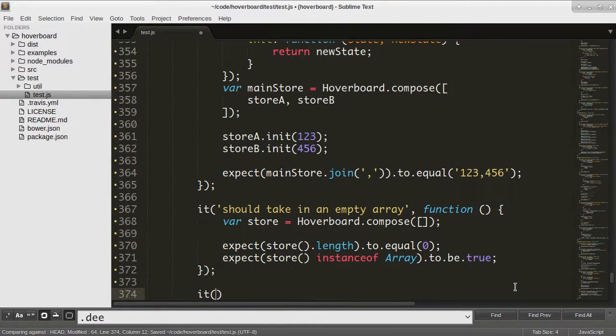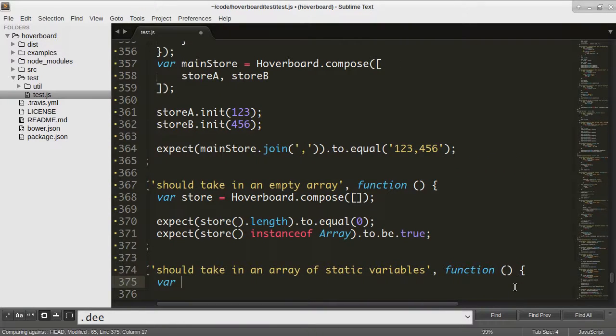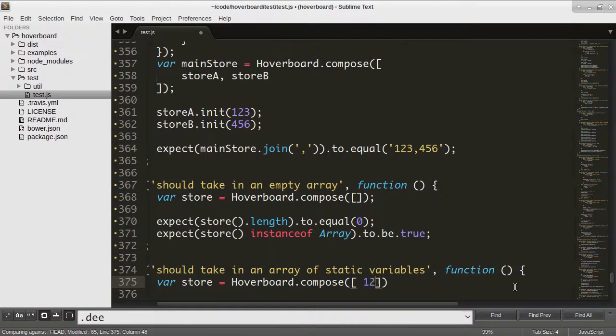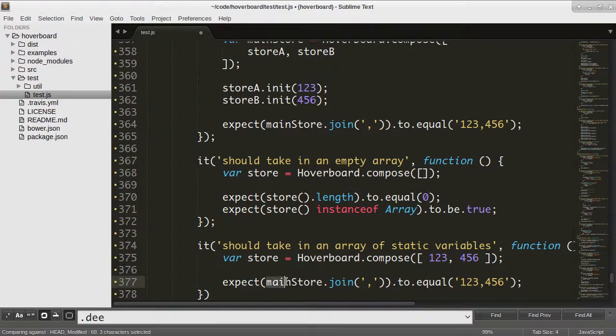Alright, so what other cases? It should take in an array of static variables. So that would look like hoverboard.compose 1, 2, 3, 4, 5, 6. And it's going to be the same result as here, so I'll just copy and paste that and change that.